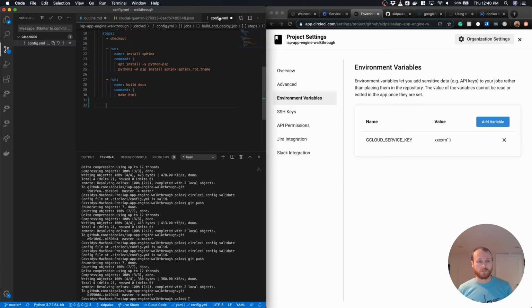Let's go back to our config.yaml. We're going to add a step, and this one is going to be name app engine command. And here's where we're going to take advantage of those gcloud commands that were included in that container image.